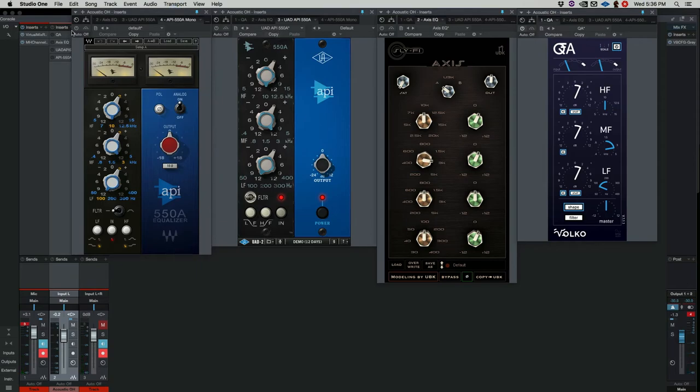Since we're here. And again, as I said before, Waves is the only one that has the VU meter like the Volko audio, which I do enjoy. Here we go.